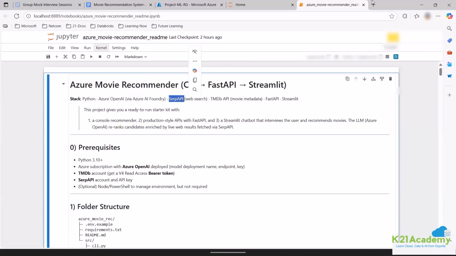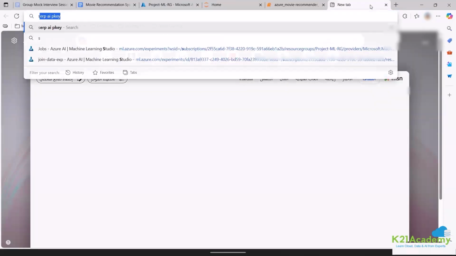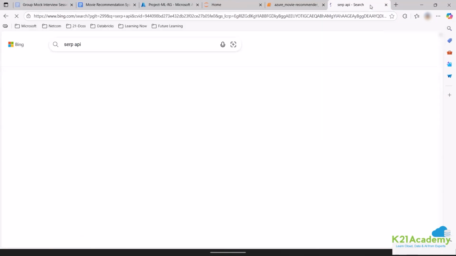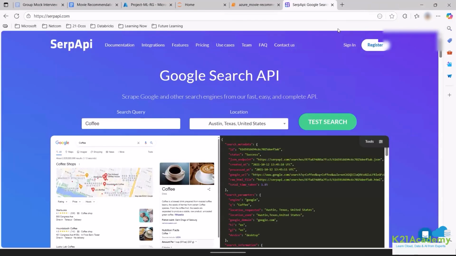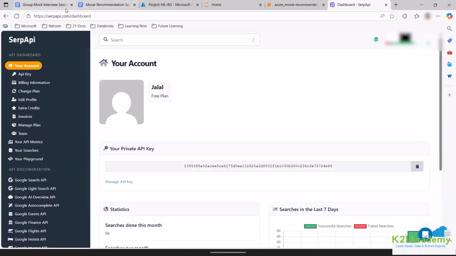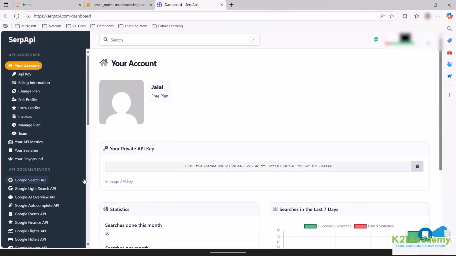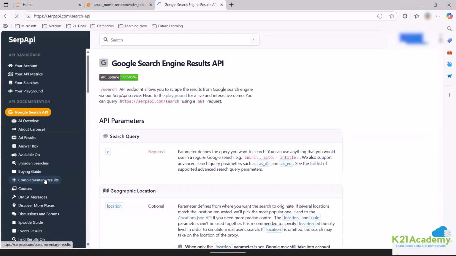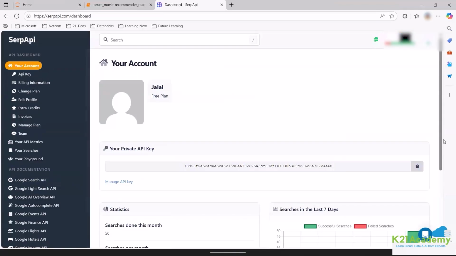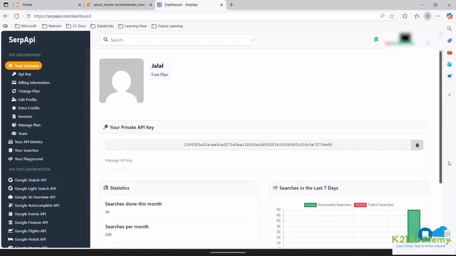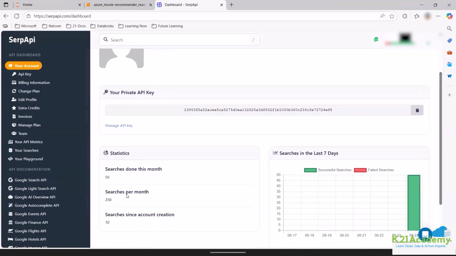Now, what is SERP API? Google has something called SERP API. So if I search for SERP API and go to serpapi.com and click on sign in, let me just close this. So what is this SERP API? It actually gives you something for search. If you want to search something, it provides you SERP API and it gives you some searches for free. So 250 searches per month.